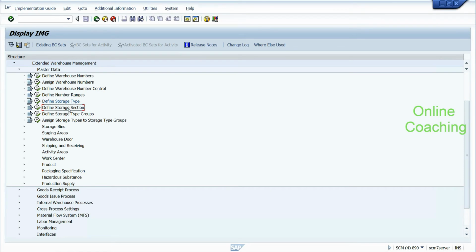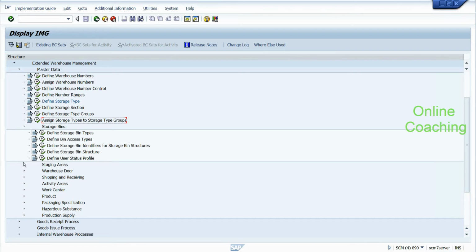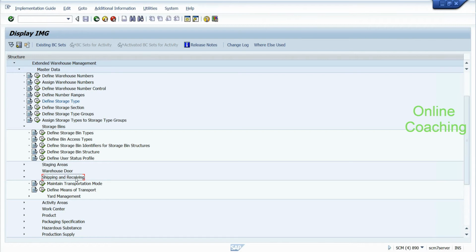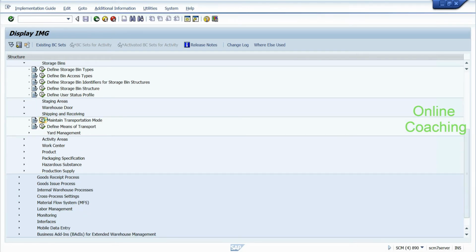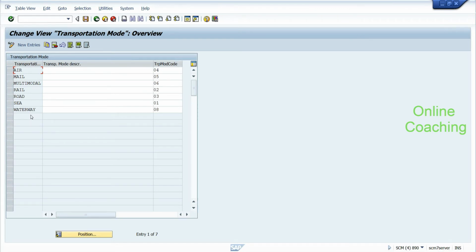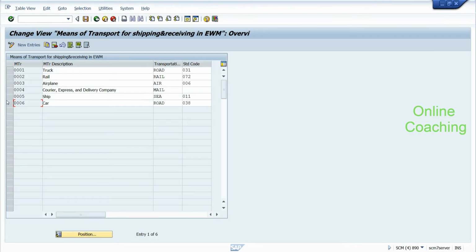Now, we defined the source types, the sections, and some of the bin types. We also defined the staging areas and the doors. Next we'll talk about how, when we create transportation units, we create the transportation modes, or means of transport, and how we can create those things. The means of transport, like shipping and all those things here, are pre-delivered with SAP.